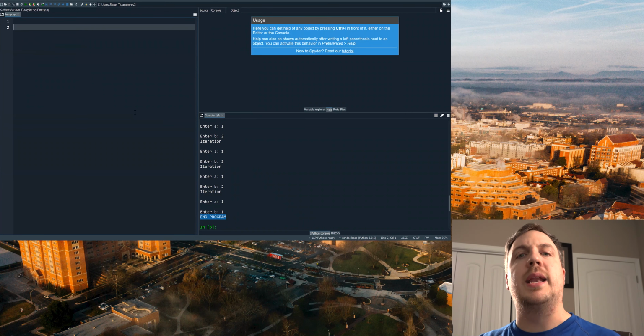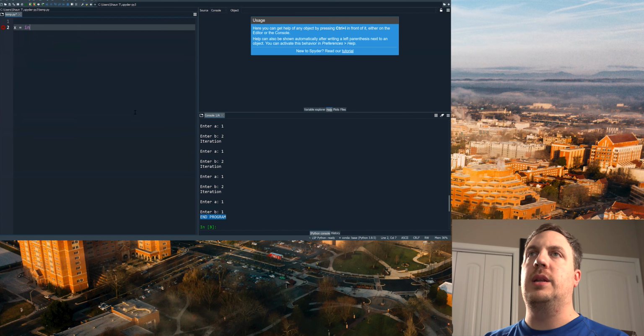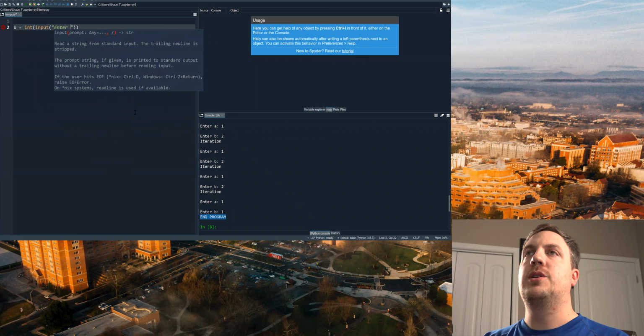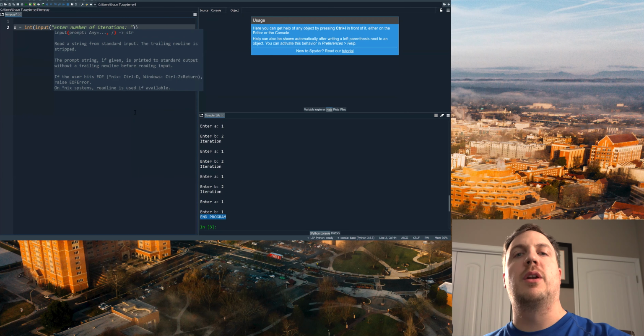So a while loop, once again, is where you have an indefinite condition. You want to keep executing loops until something occurs. A for loop means that we can count it. Now we can say x equals int, enter a number of iterations. And so what the user is going to do now is enter the number of iterations, and we're going to count this number of times.